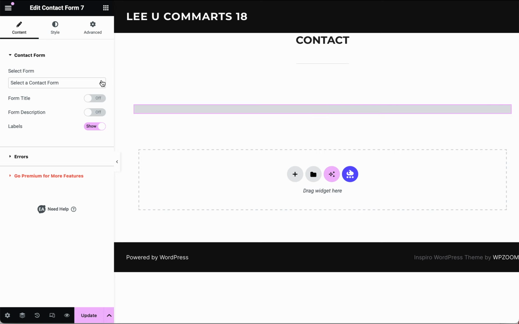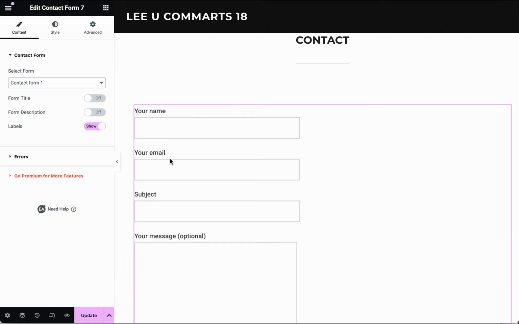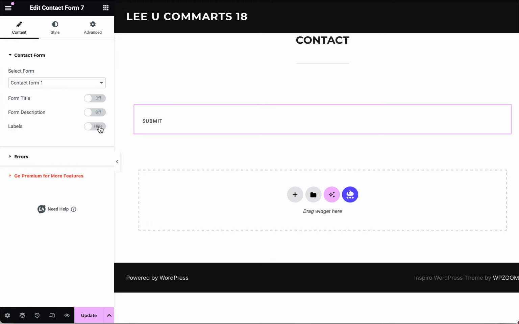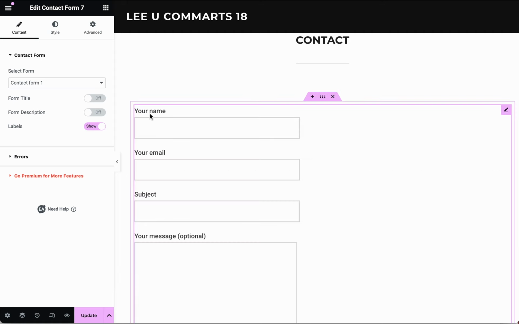Okay, now it's going to ask select a contact form, and we're going to say Contact Form 1, and this will give us this default here. And so with the default, let me just explain to you what these different things are called and how we edit it over here. So first of all, where you see your name, your email, subject, your message, these are called labels, and I want them clicked on to show so people know what to write in here. So I'm going to have that clicked on for that to show.